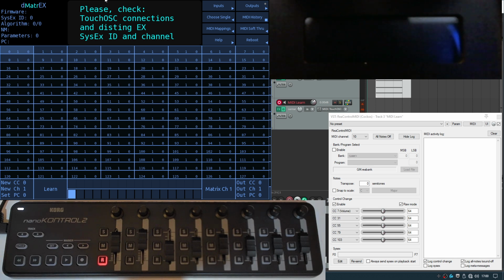The interface is this matrix here. It's a table that shows all the 128 MIDI CCs available and is divided in 4 columns. Each column corresponds with a track on the nanoKONTROL2, and at the same time is divided in 8 banks. Each bank has 2 rows.